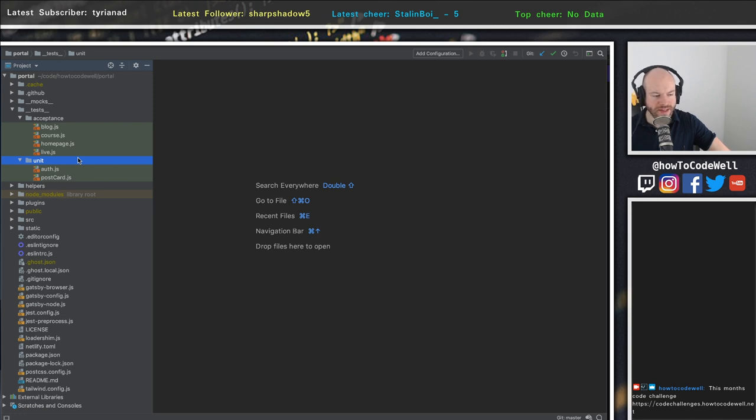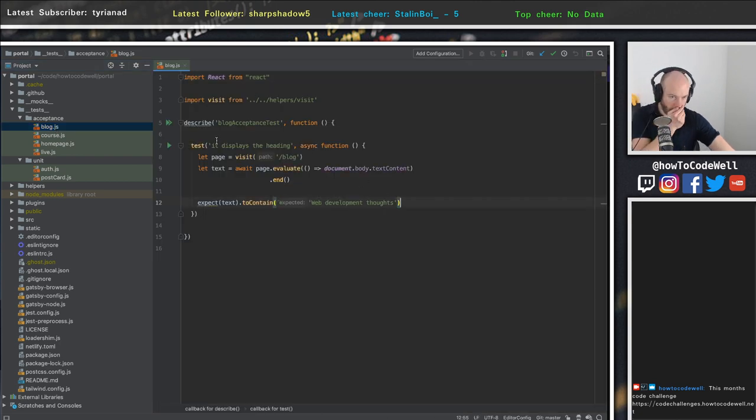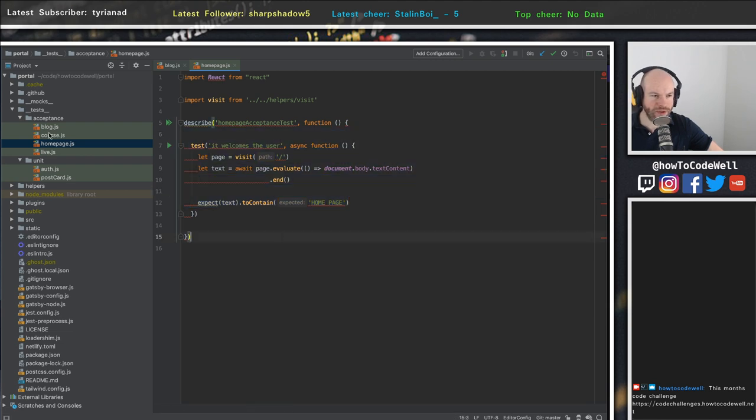And Nightmare is a nice little thing that spins up an Electron way of accessing your website, which I really like. So for instance, if we go to the blog here, what this does is, I'm running a helper called visit, and it will access the slash blog, and then it will evaluate the page, making sure that it has this word. And then on the home page it does the same. But you can go far more in depth with this. You can actually get Nightmare to click buttons and submit forms and go from page to page.